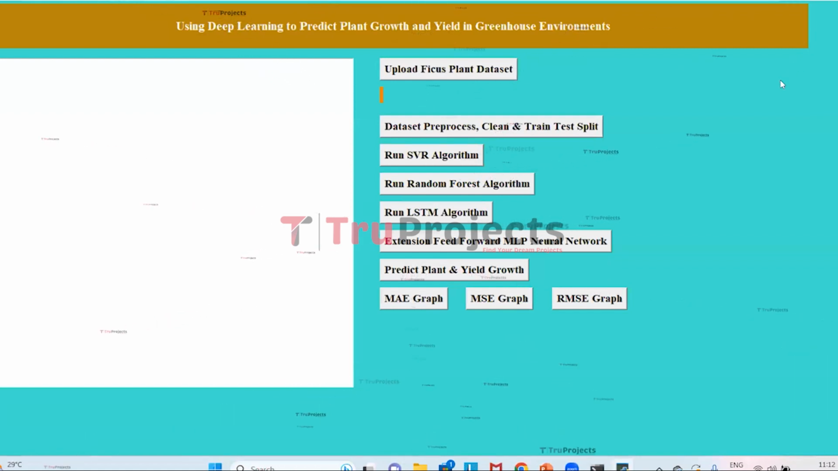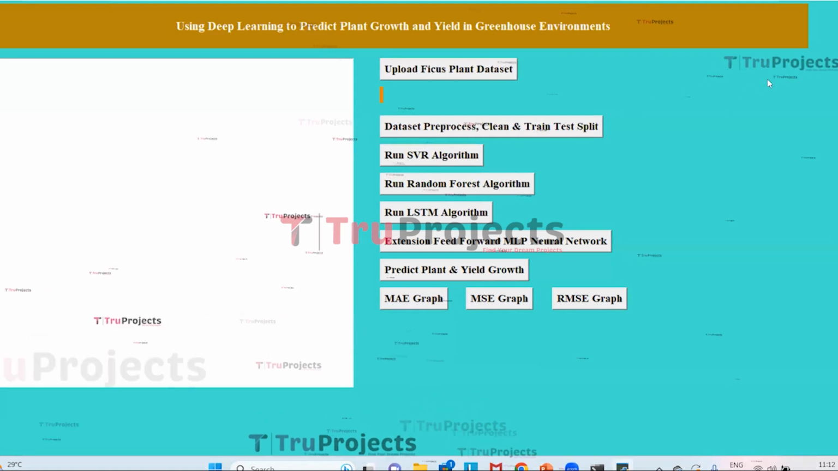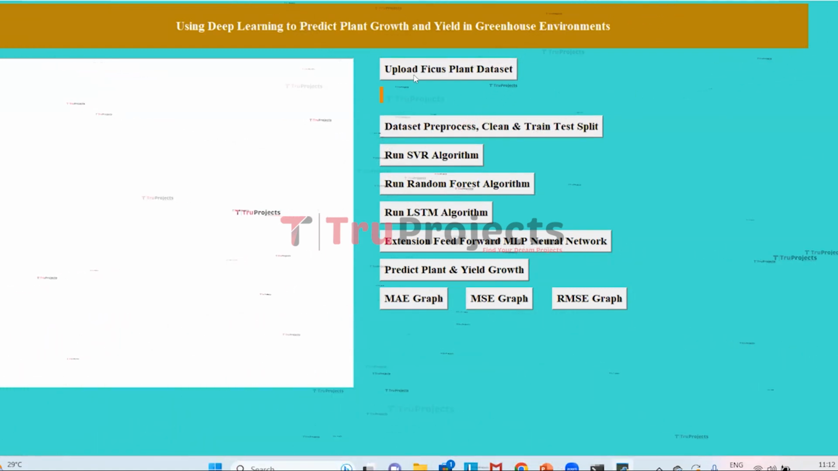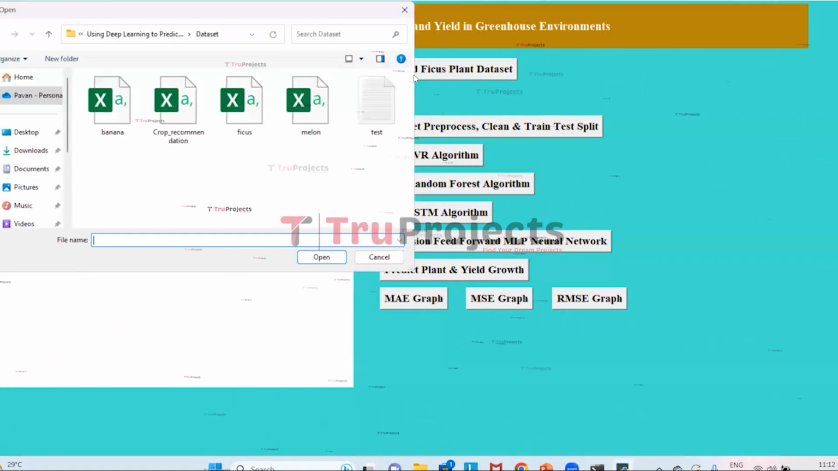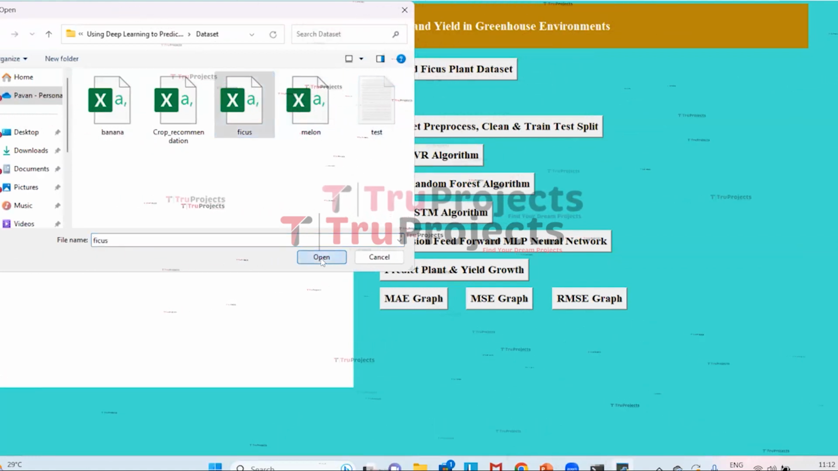This is the graphical user interface of the project. With this, we can interact with the program. And this graphical user interface is created by using the Tkinter library in Python. So first we need to upload the dataset. For this, we need to click on this button, upload Ficus plant dataset. Here I will select Ficus data and click on open.